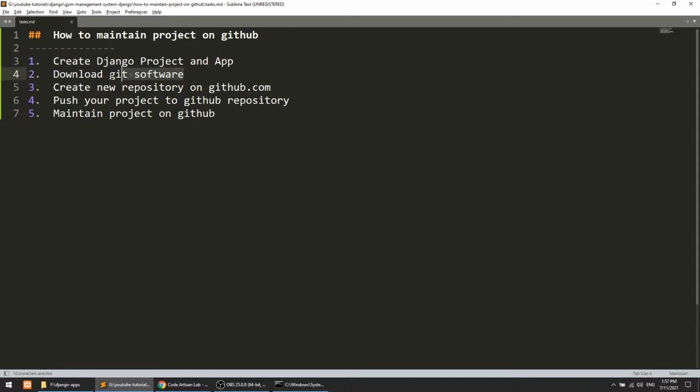In the first step we will create a project. In the second step we will download the Git software. In the third step we will create an account on github.com and create a new repository. Okay, in the fourth step we will push our local project that we have created to the GitHub repository, and after that we will maintain that project. It means whenever we change something, we will push that project to the repository. So these are the tasks that we are going to do in this video. So let's start.